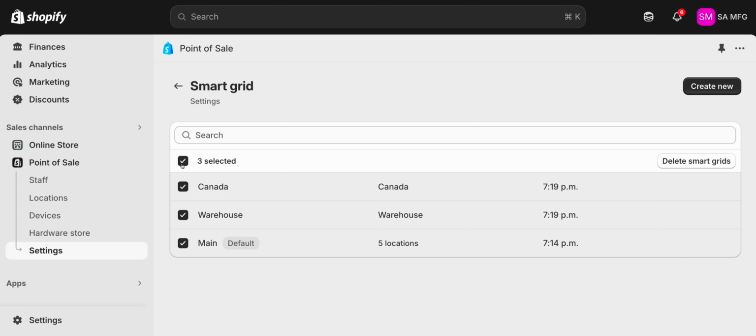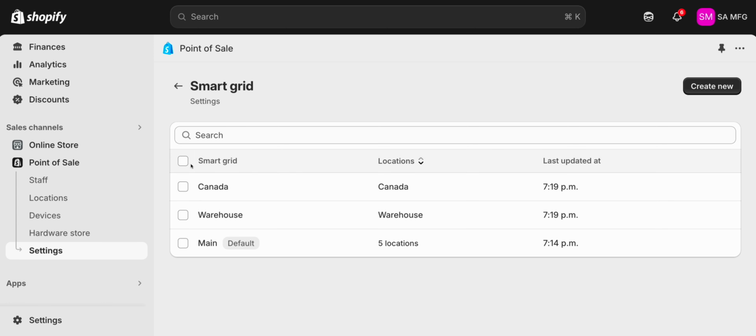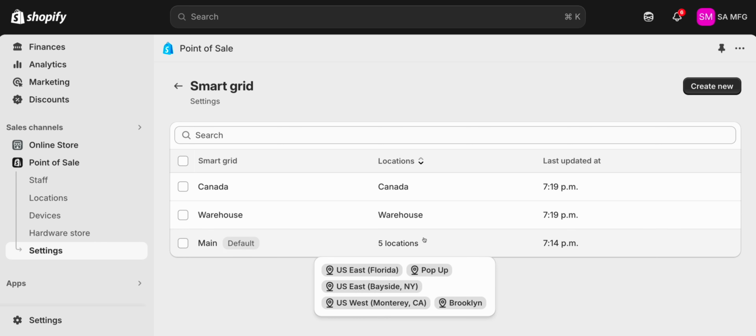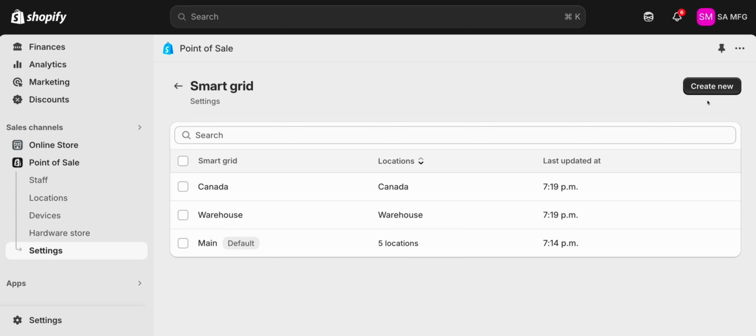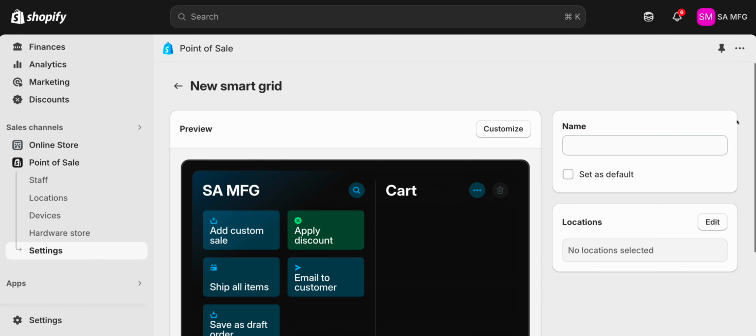You can also delete in bulk. You can see which locations are assigned right from this view before clicking in. And then on the top right, you can create a new smart grid configuration. So when you click create, you will get the default out of the box configuration for Shopify POS.